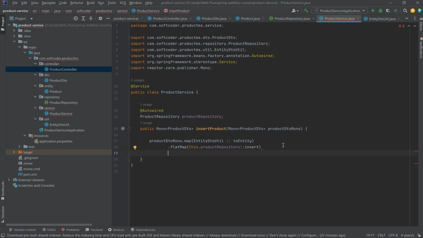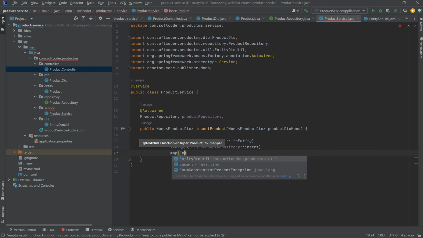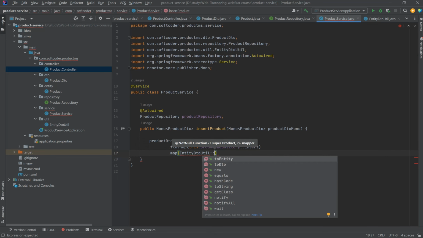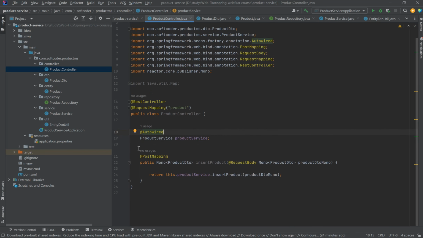Okay, here an entity will be returned, then I need to map the entity to DTO, and then I'll return the DTO from this layer. Okay, so I will map it again. So I will use the entity utils and I will use toDTO. That's enough. Okay, and I'll return it. Simple. Let's run and test it.